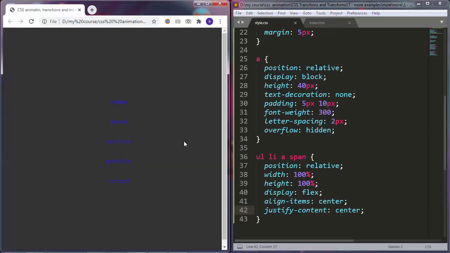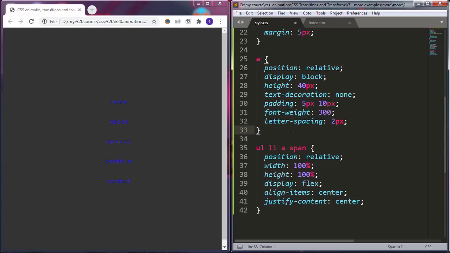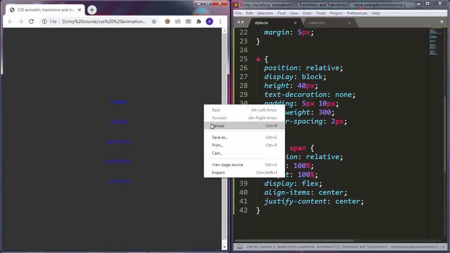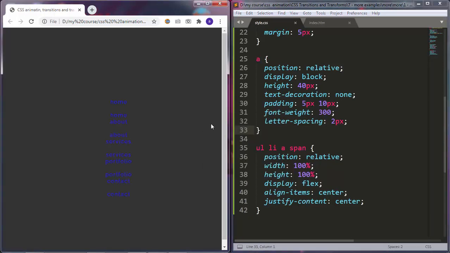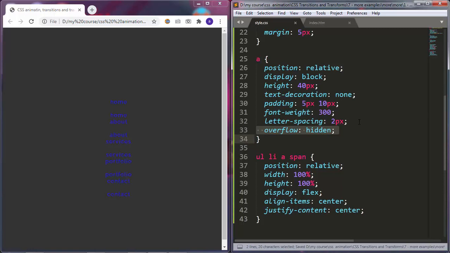So as you can see, the second spans are shifted and sit below the first ones because they don't have enough space. And we can't see them because we set overflow in the anchor tag here to hidden. So if we remove that, you can see the second spans are now appearing below the first ones. All right, I will add overflow hidden again so that the second spans will disappear again.